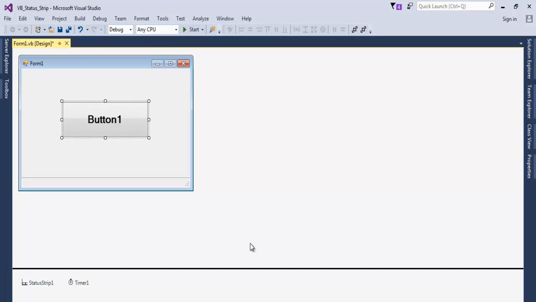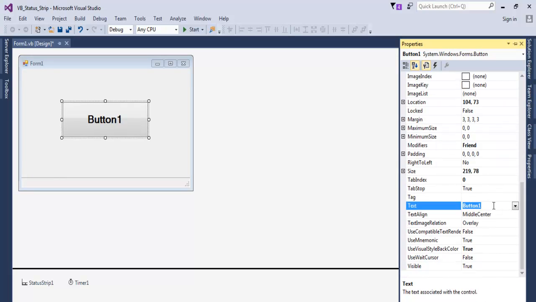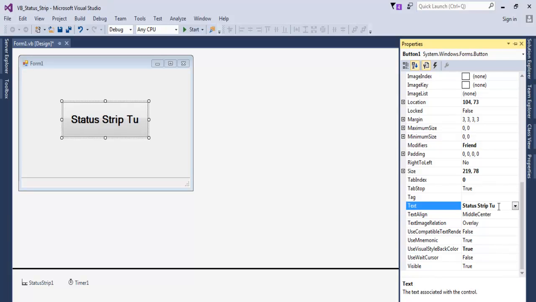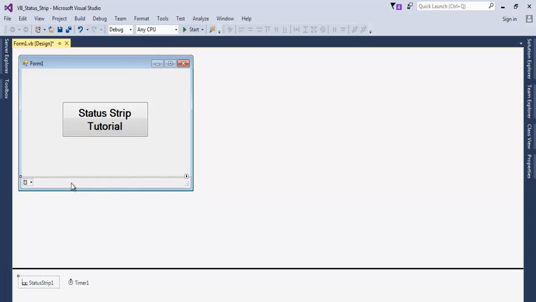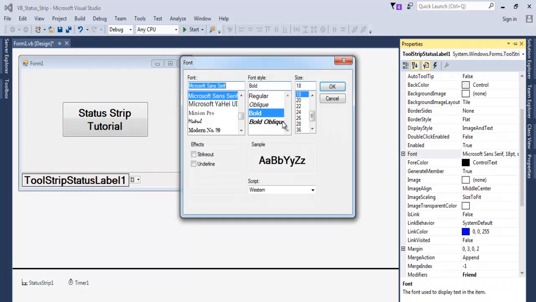Okay. Now, on that very button, let's enter a text in there. We just call that status strip tutorial. So the button will be known as status strip tutorial there. And in here, you can carry a modification, or just click on this. Let's select label. I may have to change the size of the fonts. Let's reduce the font size. Instead of 18, let's go for maybe 12.